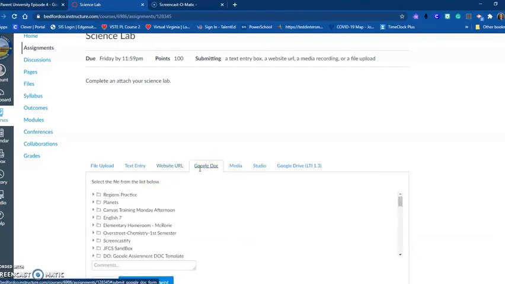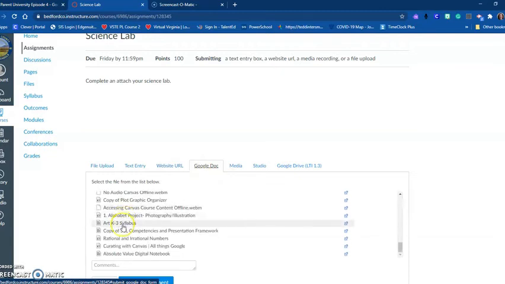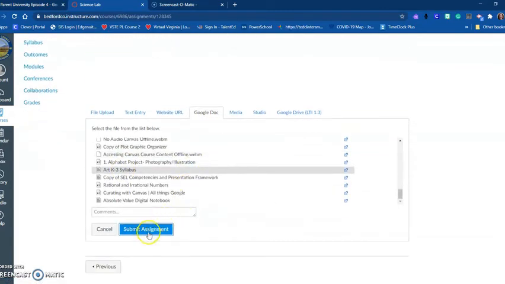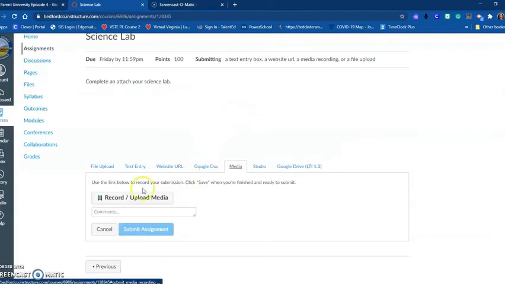If I want to access my Google Drive and just submit something that's in here, all I would have to do is click on the item from here and be able to submit the assignment. If I'm not sure what that is, I can always open it up in a new window and see what it is to be able to know I'm submitting the correct item in here. I can turn in media.